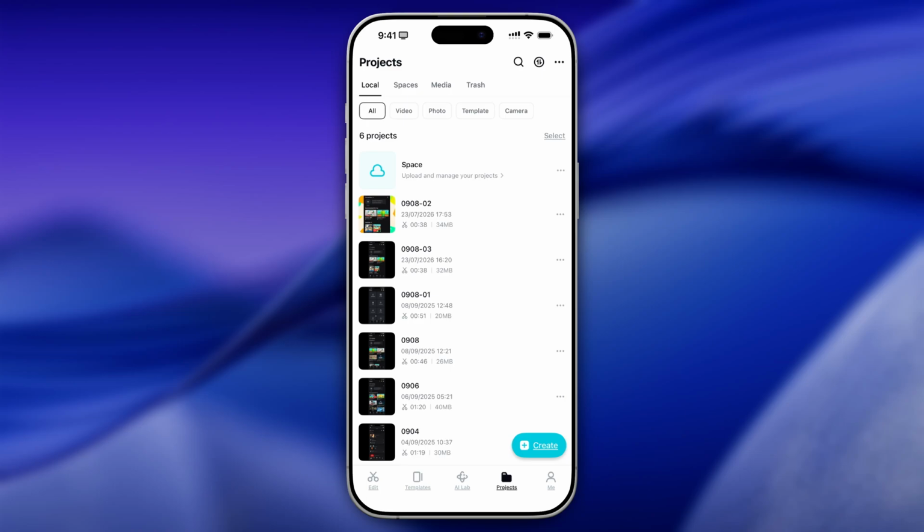Today I will show you how to reverse a video on CapCut, and if you find this video helpful, please do not forget to like and subscribe.